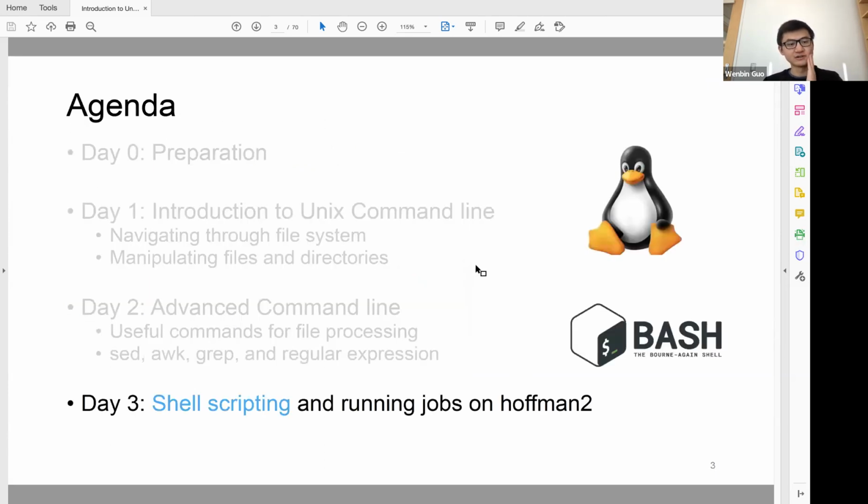So for our previous sessions, it was mainly about the Unix command line, and we know what the file system looks like in Unix. We know how to go from one directory to another directory, and we know how to create and delete things on files or folders. And we also have experience with sed, AWK, and grep. And so today, finally, we are moving on to shell scripting, trying to do some programming today.